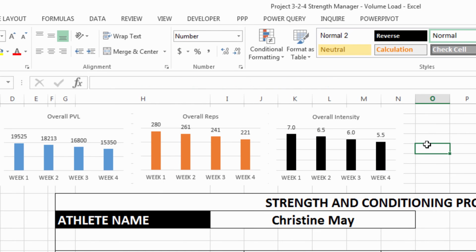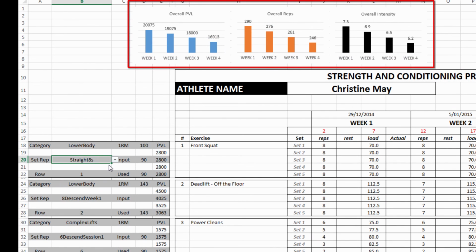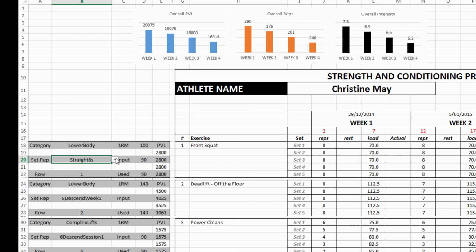And so I've now got a little graphic that gives me a feel for how my intensities, reps, and overall plan volume load are tracking across the 4 weeks when I'm making my decisions. And so, for example, if I change that to a different scheme, I can see that intensity, reps, and planned volume load are changing in front of my eyes. So I might not want that, and I can tinker a bit further with things if I choose to do so.